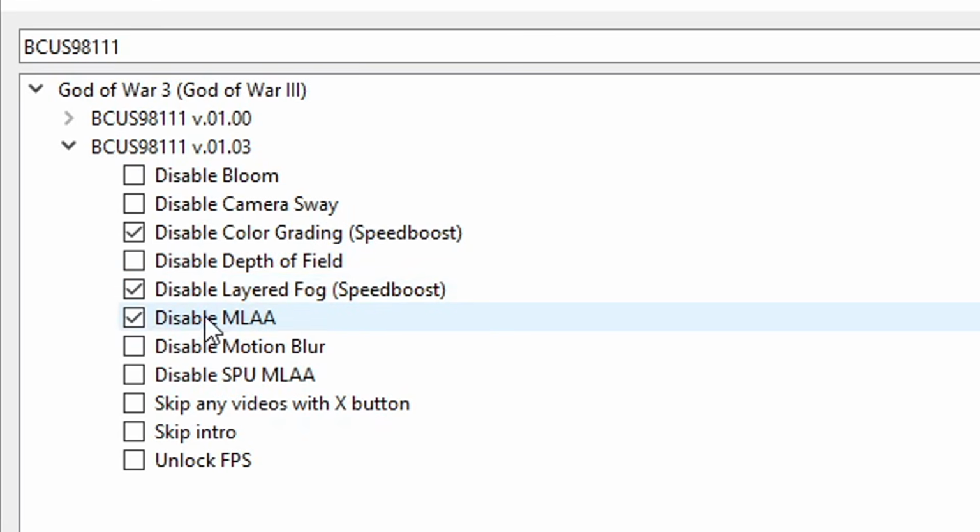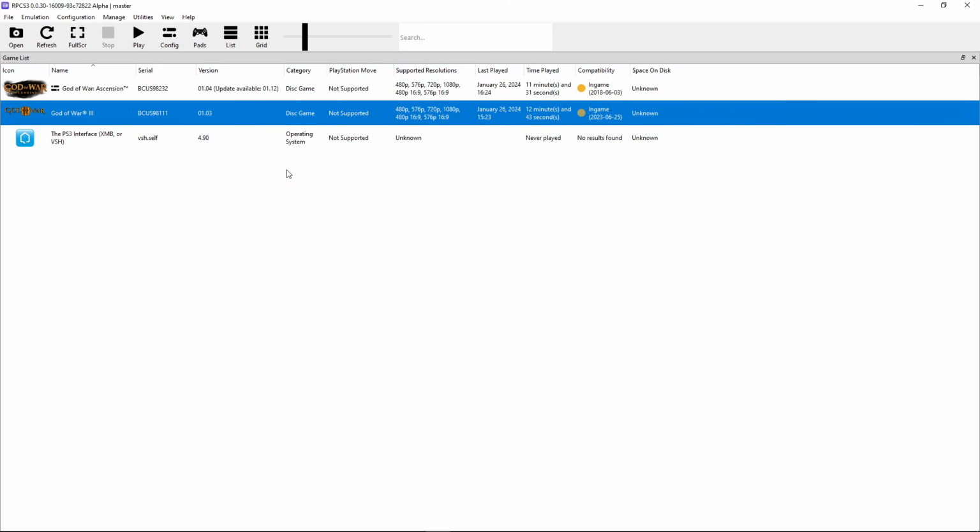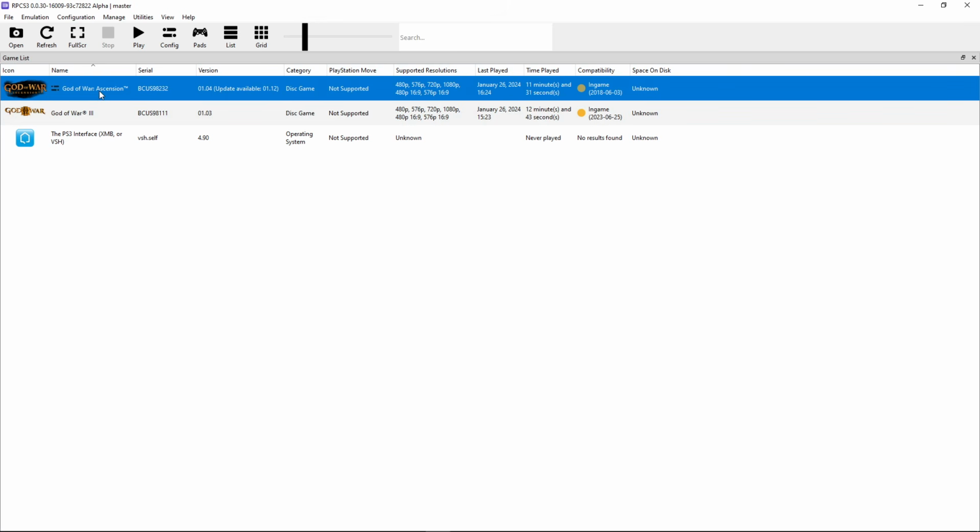Also disable MLAA, disable motion blur if you feel like it, and disable SPU MLAA. You can also enable to skip any buttons with X in intro, and also unlock FPS as well, so we can get 60. And there you go. So hit apply, and then save. And now we're gonna do the same thing for God of War Ascension.